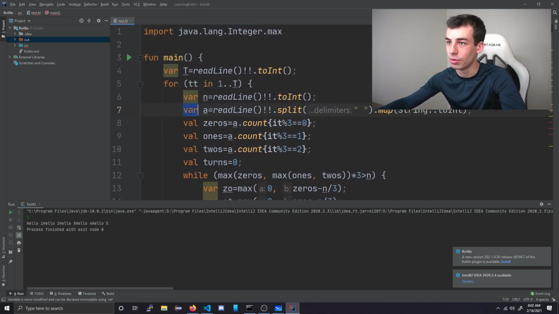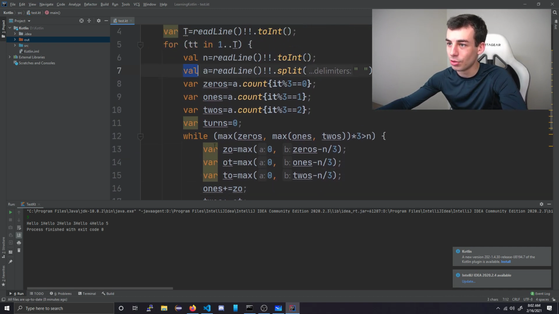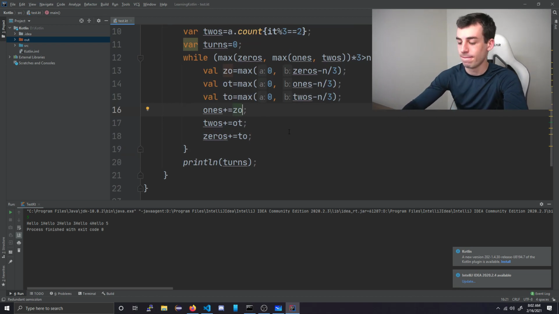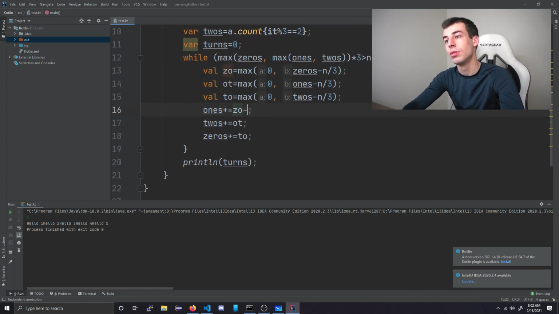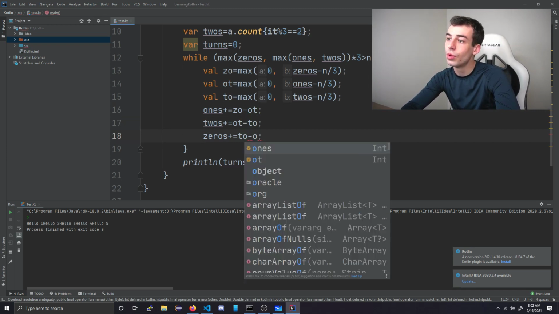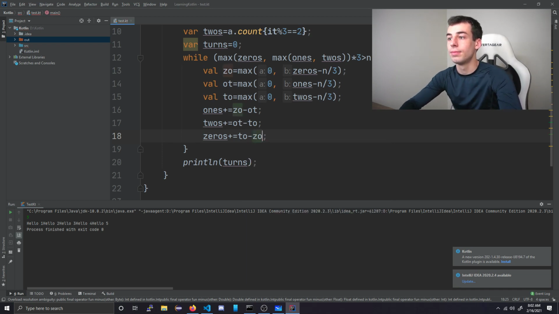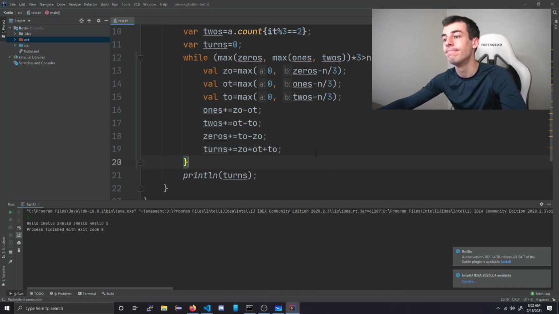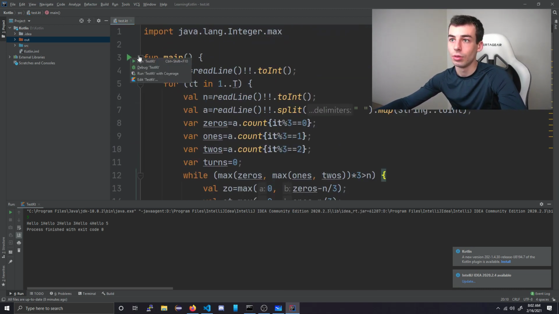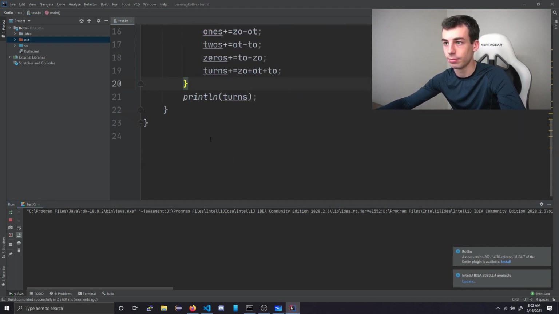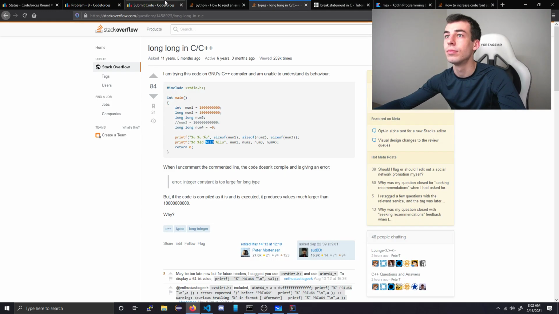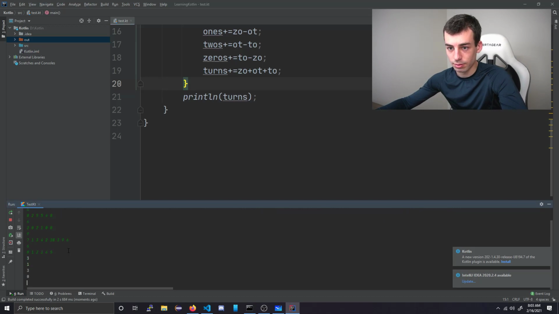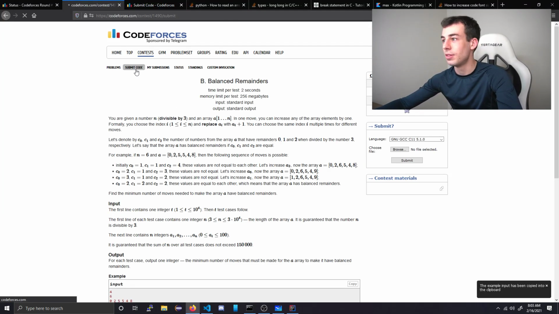Oh, I have these backwards. I have var and val backwards. These should all be val. That's why you just use var for everything. Anyway, zeros to ones minus ones to twos minus twos to zeros minus zeros to ones. Turns plus equals 0 to 1 plus 1 to 2 plus 2 to 0. Run this. Okay, looks good. Submit. Problem B.